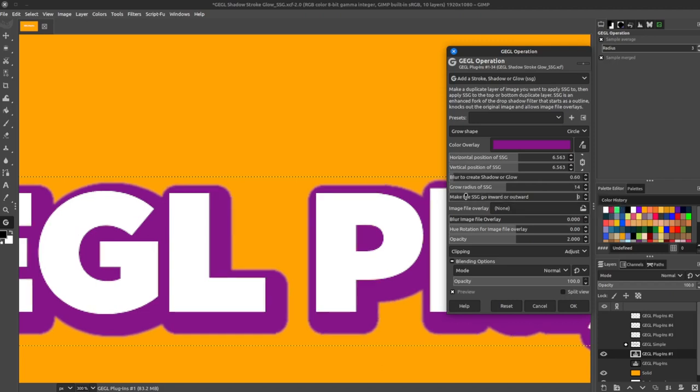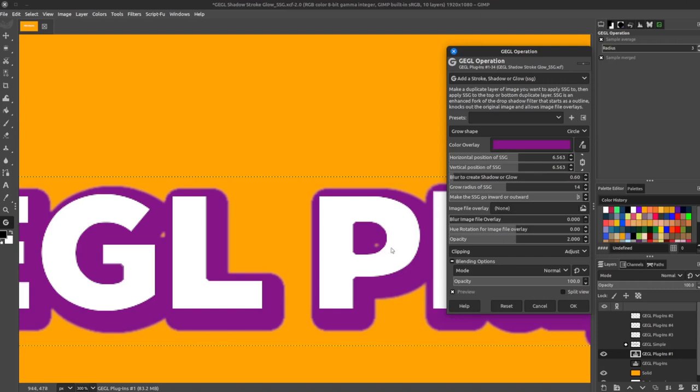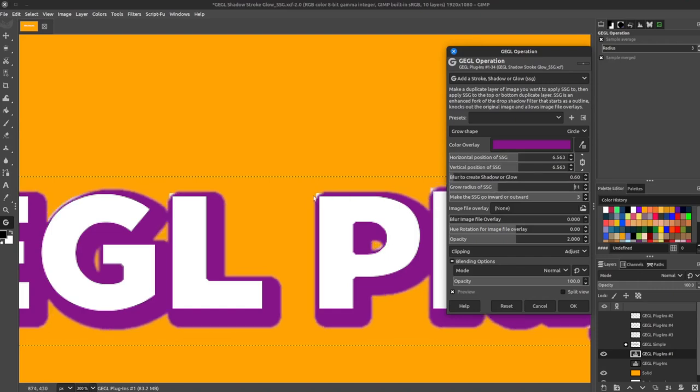Now, if we were to drop this to a lower value, there's not much that we can tell that happened, but it did expand ever so slightly. Now, if we were to increase this value, you can see now we can see these little gaps here. Let me decrease ever so slightly the radius. And notice how the original text starts to poke out from behind the stroke.